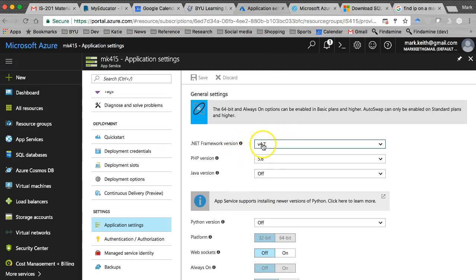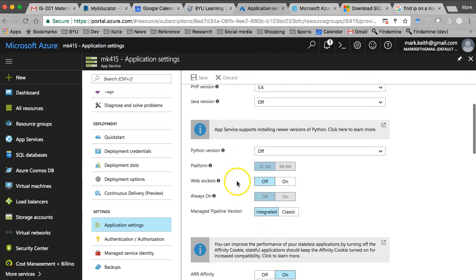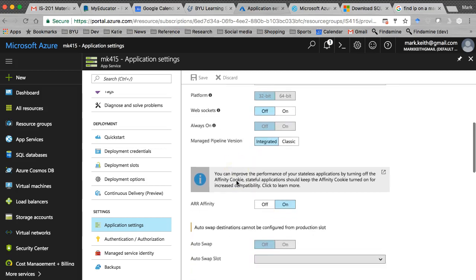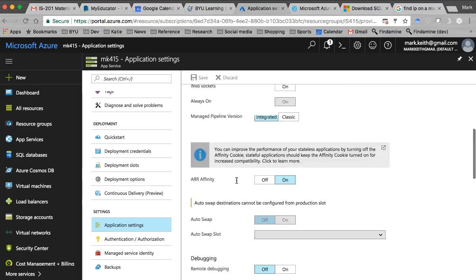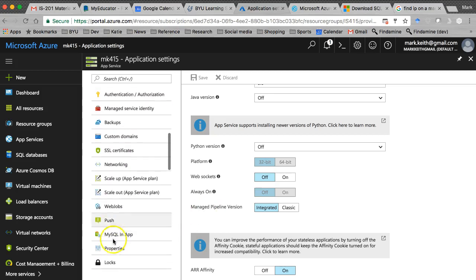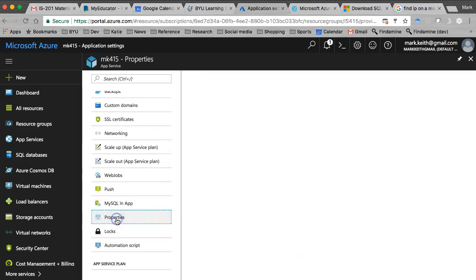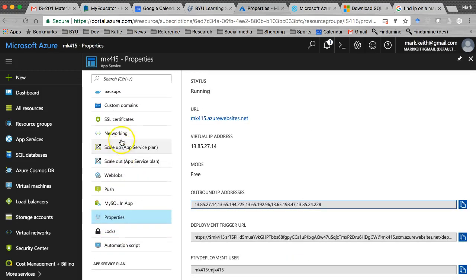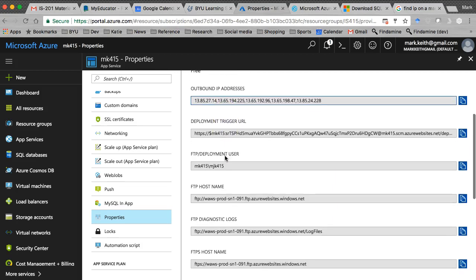So it went ahead and is using the latest version of .NET. I can set some other code settings here for PHP or Python. What I want, though, is properties, actually. Notice you can come and add your own SSL certificate, which is kind of nice. I want right here, FTP deployment user. I'm going to copy this.